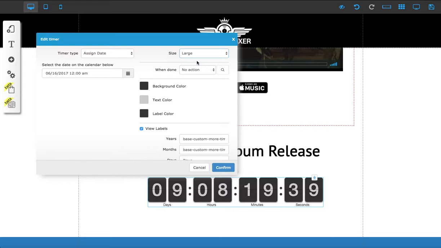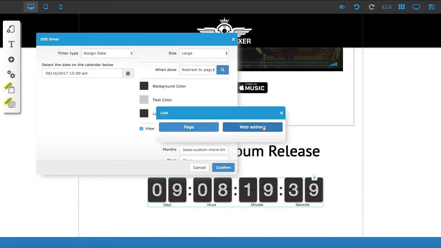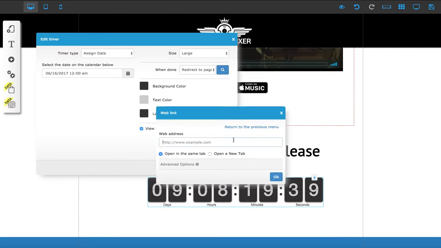The next thing we can do, if we want, is configure an action when we're done. If we select action here, we can redirect to an outside page if we want. If we click there, we can go to a web address. Let's say, for example, we go to www.drakeofficial.com. That's going to be his main website.